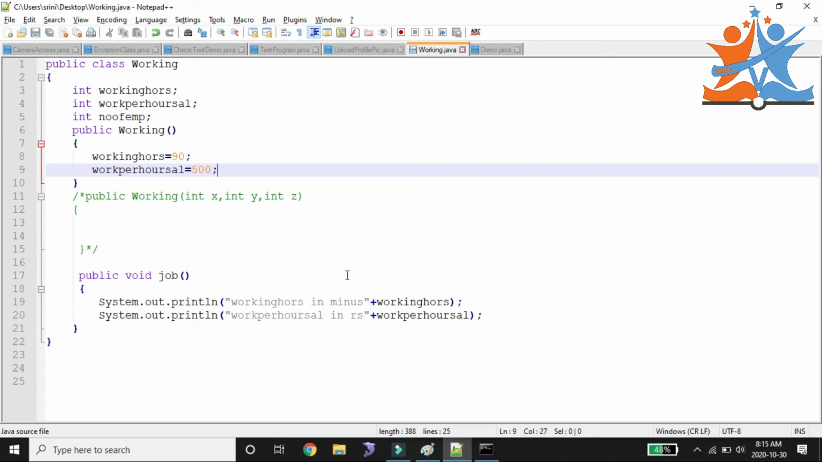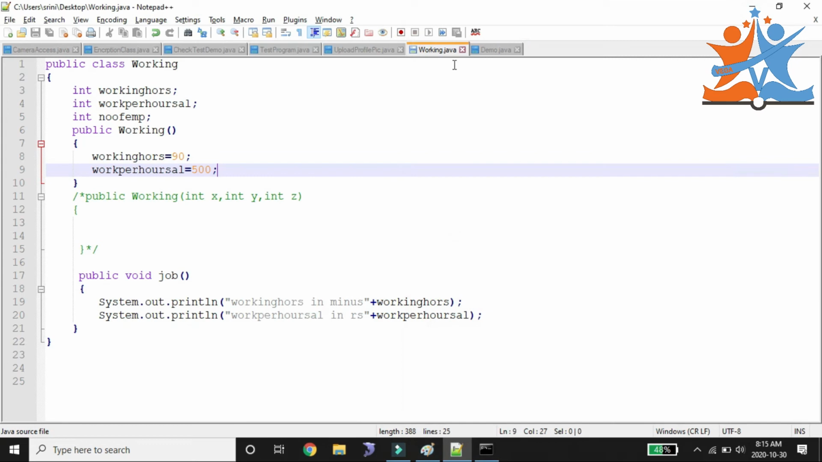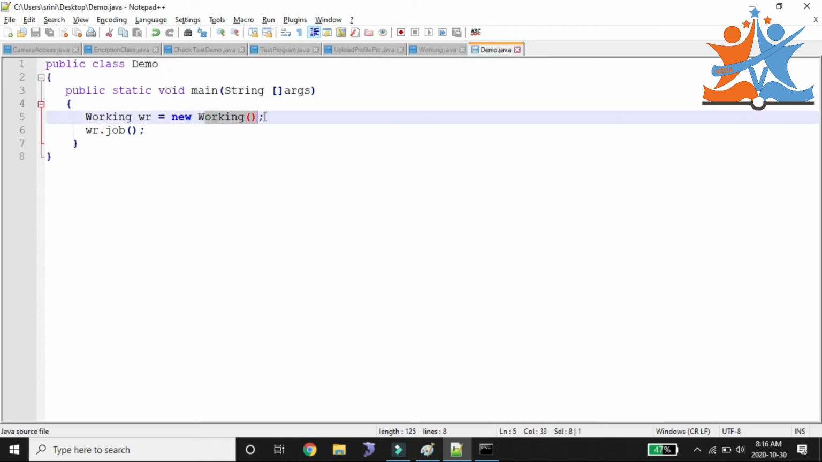So we need to do some logic, which we will do next time when we go for a constructor. I need to recompile Working and Demo and run the Demo. We will get values, because we are declaring some values. This is the way we can do a normal constructor, nothing but a zero-argument constructor, which we used here.